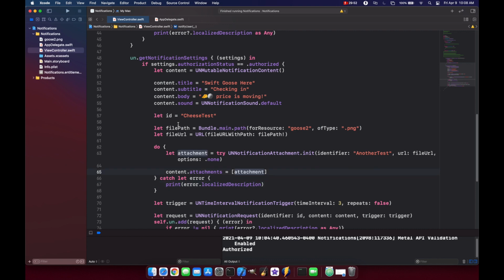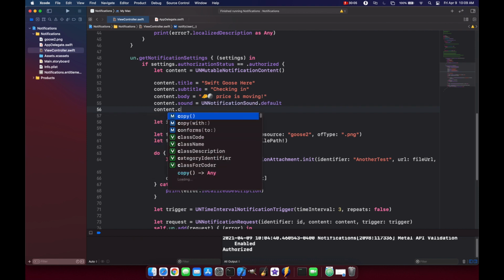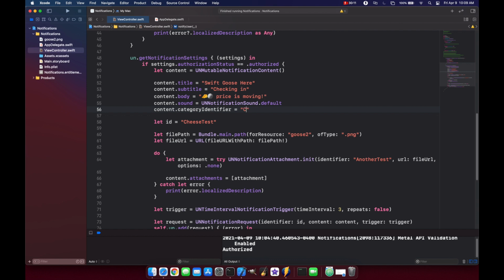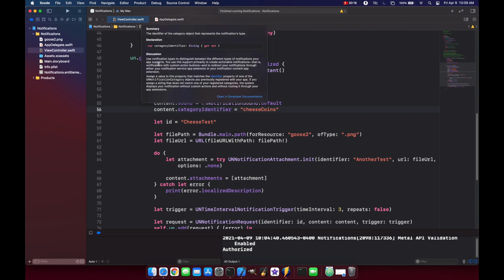If we want to add actions to our notification so that when the notification appears, we can click and tell it to do something, then we first need to add a category identifier to our content. content.categoryIdentifier equals, and we'll just put this as cheese coins. And if we option click this, it's kind of small to see, but basically you want to use this to distinguish different types of notifications in your app, and you use category identifiers primarily to create actionable notifications.